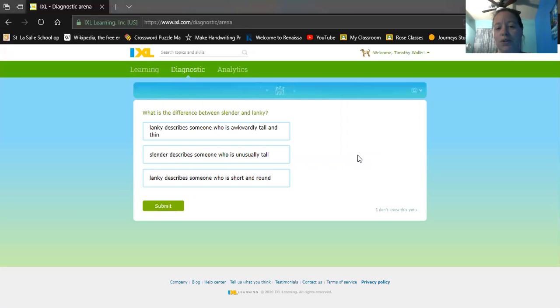What is the difference between slender and lanky? Lanky describes someone who's awkwardly tall and thin. Slender describes someone who's unusually tall. Lanky describes someone who is short and round. You know what? I'm going to sit here and I'm going to go, I have no idea what lanky means. I've never even heard of that word before. So down here at the bottom, it says, I don't know this yet. And you can click on that.